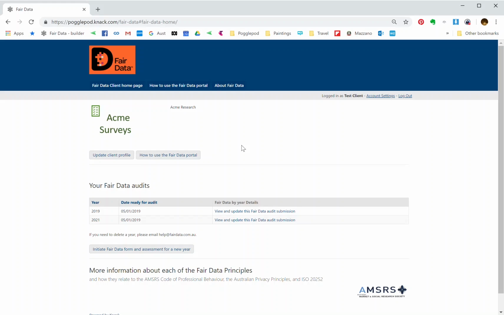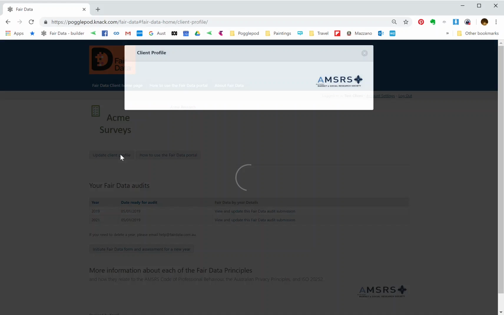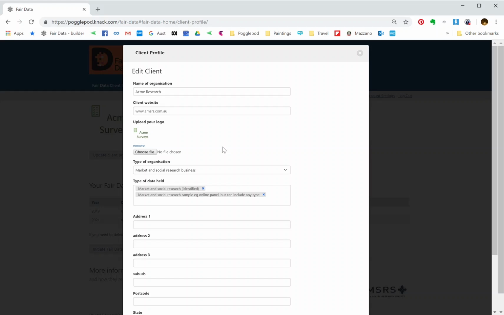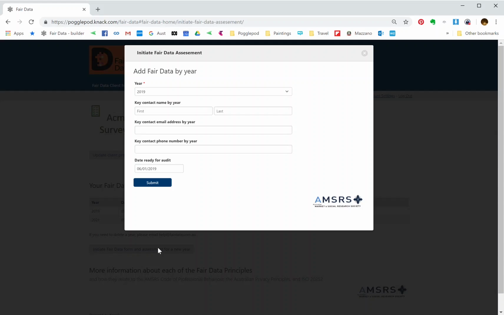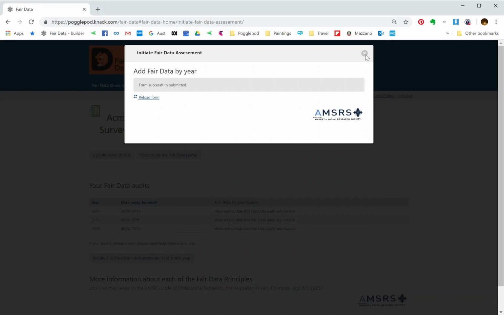The client creates their own profile page. This is an example one that's already created, where they can just put in information about their address and what kind of organization they are. Then the table starts empty, but they generate an entry for each year that they want to have a FAIR data assessment. They put in some information about that, the key contact, and the date when they expect to be ready. The date actually doesn't matter. They can change it at any time.